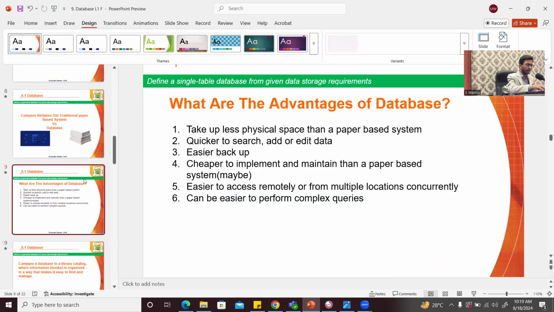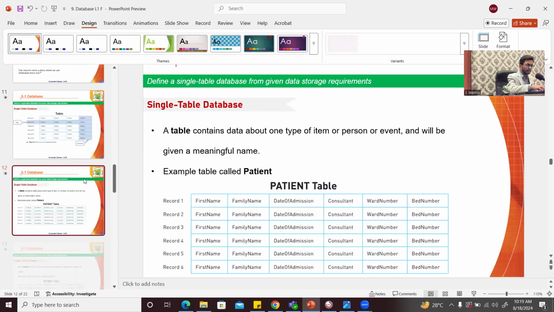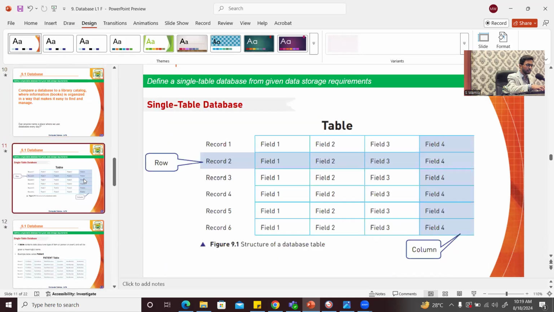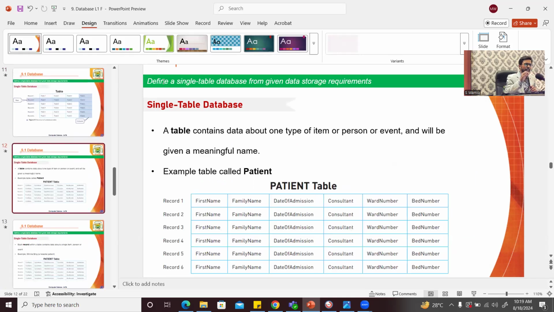Moving on, let's discuss what you think a table basically is. When I'm discussing a database with you, you need to think that there is a database, but within that database I have tables. What is a table? A table contains data about one type of item, person, or event, and it is given a meaningful name.